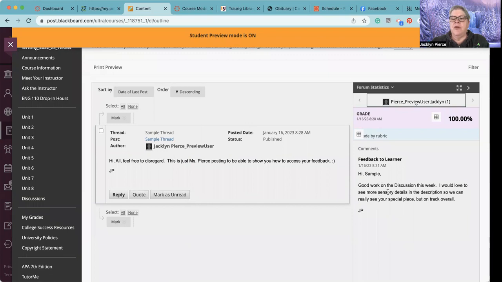Hi, sample, good work on the discussion this week. I would love to see more sensory details. So typically I will not only tell you what you're doing well, but I'll also give you something to work on going forward. You can also view the rubric by clicking on this. Now, of course, if you get 100%, you know what you scored on the rubric anyway. This rubric was only 2 things, but the rubric can help you target areas for improvement, which we'll look at on the other one.